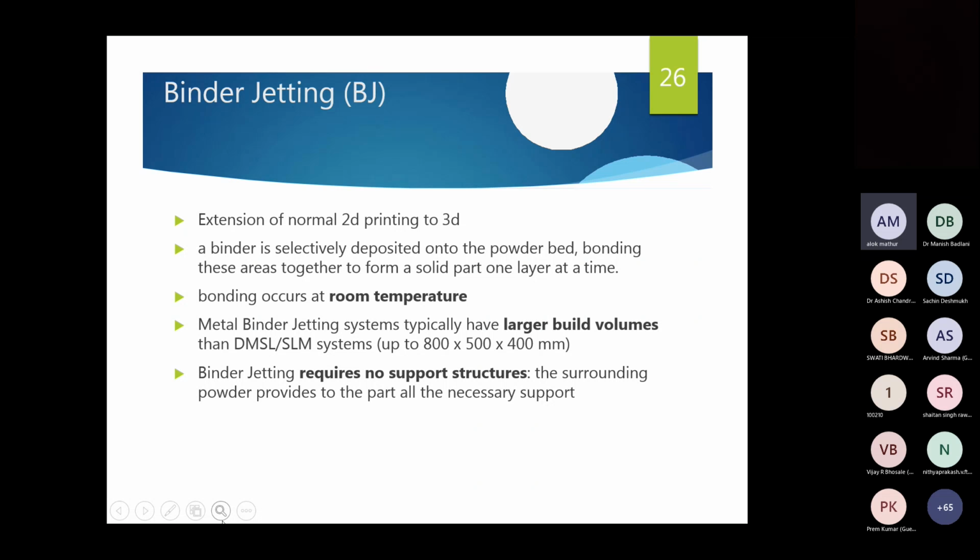This is how this method works: the binder is deposited in the powder bed, bonding the material, and bonding occurs. This is very important. Bonding occurs at room temperature only. Metal binder jetting systems typically have larger build volume than SLM methods. So in metal binder jetting, this is the work envelope, 800, 500, 400.